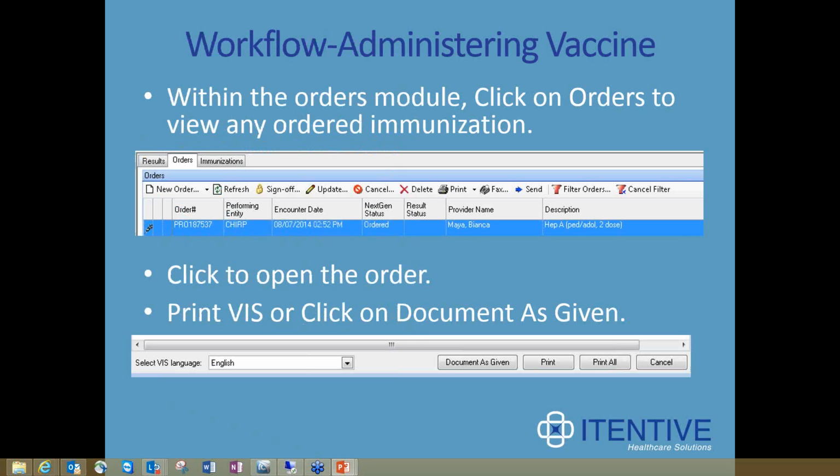When we get into administering the vaccine, within the orders module, they just click on the order, and the order that was placed is now viewed, and you can click directly on that order. At this point, you can also print the VIS, or you can click on Document as Given if it's already been given.